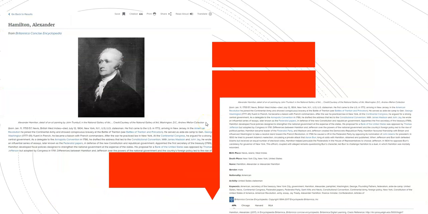Here's a visual example for you of an actual encyclopedia article. This is on Alexander Hamilton from the Britannica Concise Encyclopedia. We see a picture of him, and we see in the paragraph here some basic biographical information. So what was he doing, where, and when was he doing it?